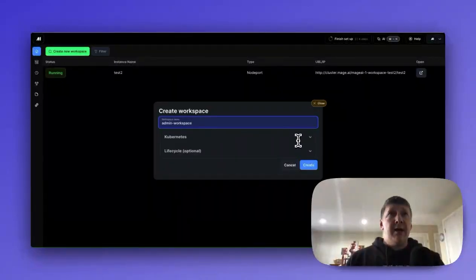If we wanted to go ahead and create this using the default settings, we could just hit this create button and it would create our workspace for us. If we need to provide any custom resources within the Kubernetes pod or create a lifecycle, termination policies, things like that, we'll need to custom configure this.